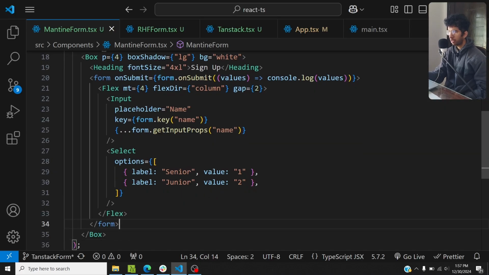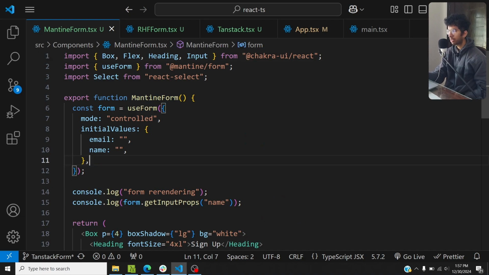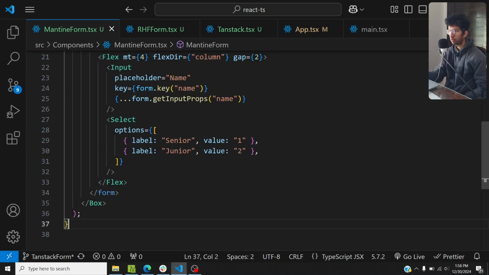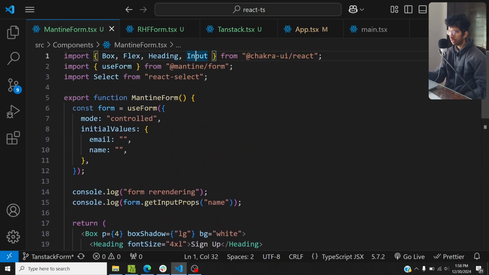With Mantine Form, by default, the form is a controlled component. So on every input change, the whole form would re-render by default. However, you can set this mode to uncontrolled, and then obviously the performance would increase. However, the problem is that if you set the form to uncontrolled, then the whole form becomes uncontrolled, and then you won't be able to use controlled components. So if you have to use something like React Select, which is a controlled component, you won't be able to use that in the uncontrolled case. So that is a drawback.